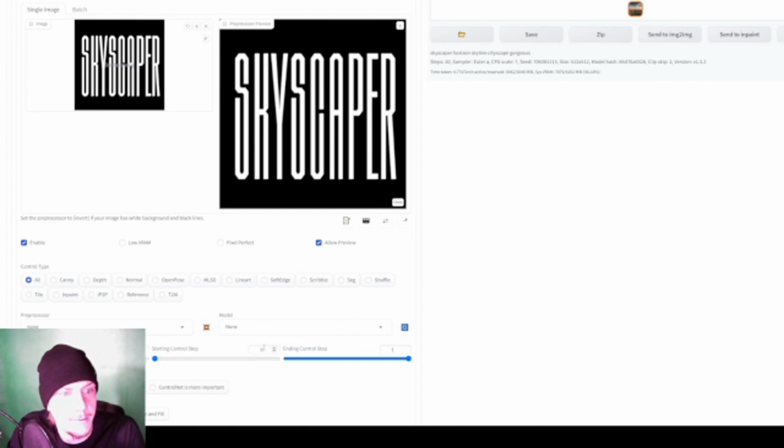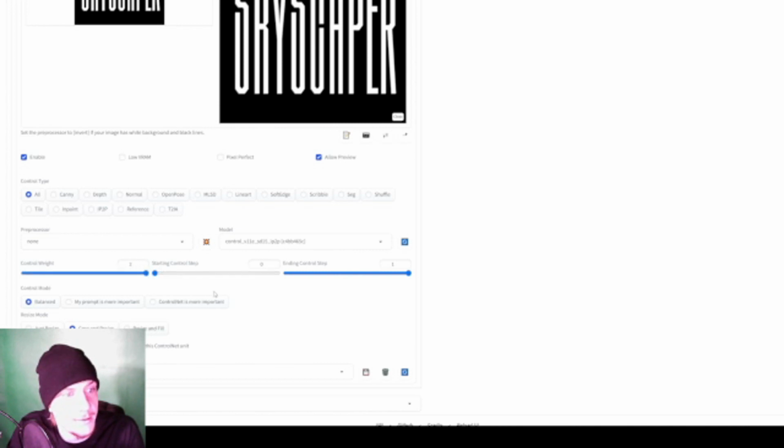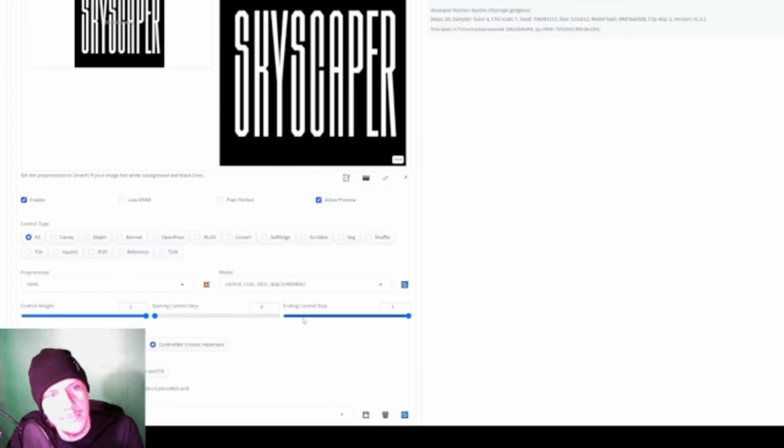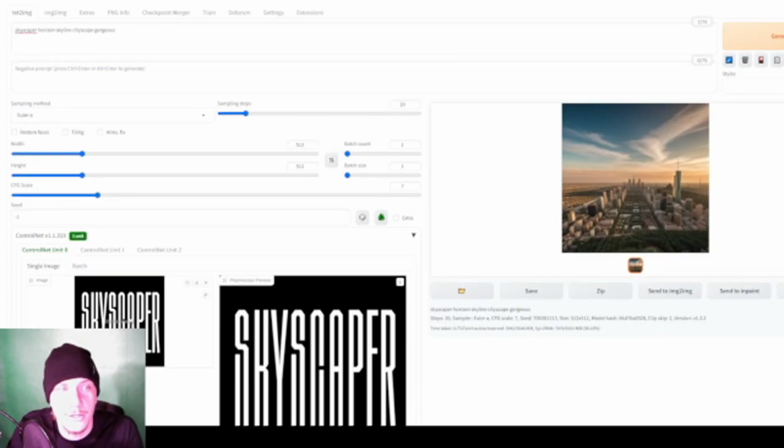And then I am going to click the model that I want to keep it controlled with, and I'm choosing P2P because I like that one as my early testing one, because it seems to have a light but reasonable control power to it. And then this control mode here, I like to turn it on to ControlNet is more important than my prompt, because it is in this case. So now we're ready to go. I'm just going to go ahead and click generate.